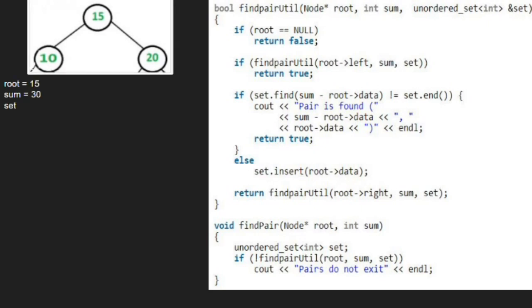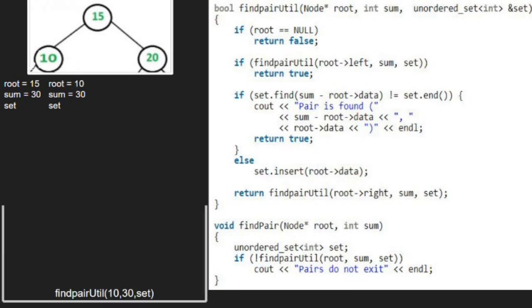Since root is not null, we pass the left child of 15, which is 10. Again, as root is not null, we pass the left child of 10, which is null. Now, since root is null, we return false and go to the third if statement. Since the set is empty, we go to the else part and insert 10 into the set. Then, we pass the right child of 10, which is null. As root points to null, we return false and finish execution for node 10.